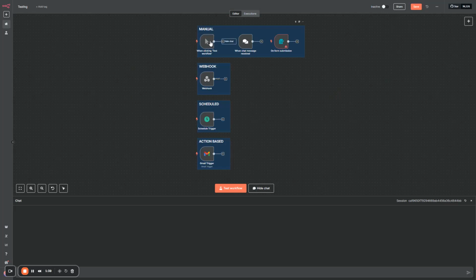You can start a workflow by clicking on a button, such as test workflow. You can start a workflow by creating a chat so that when you communicate with the chat, it'll trigger the workflow. Or you can do a form submission. You can create a form inside of N8N where once that form is submitted, it will trigger the workflow. You can also do webhooks. So if you have different programs or software that you're utilizing, such as a CRM or something that is pulling in data, you can use that to send a webhook and then trigger a workflow.